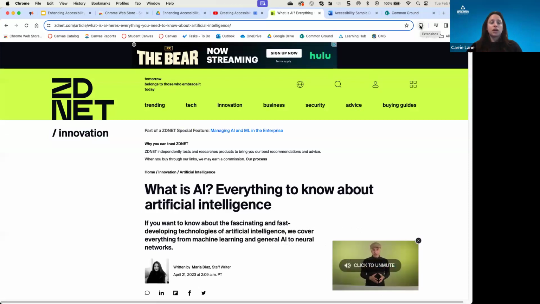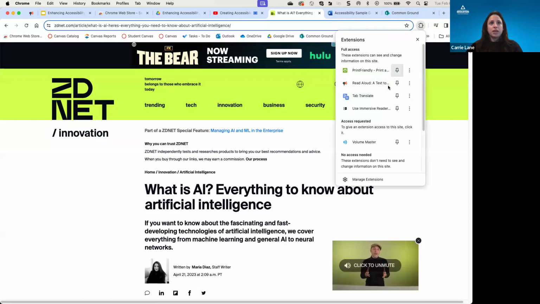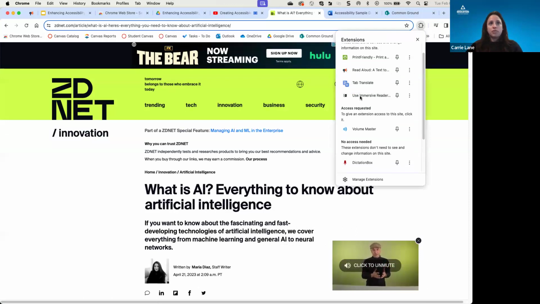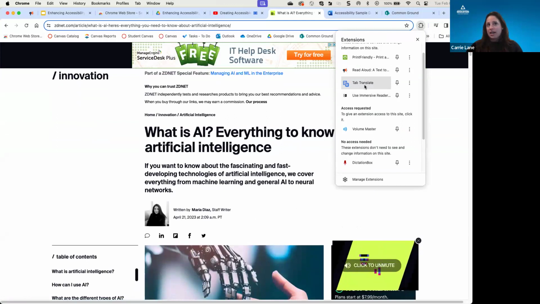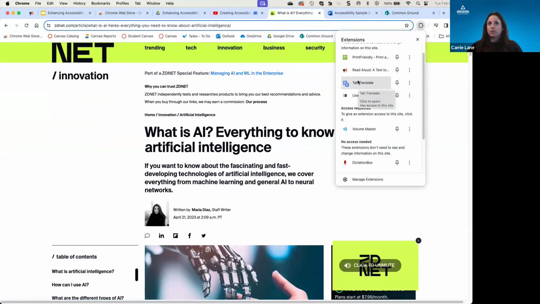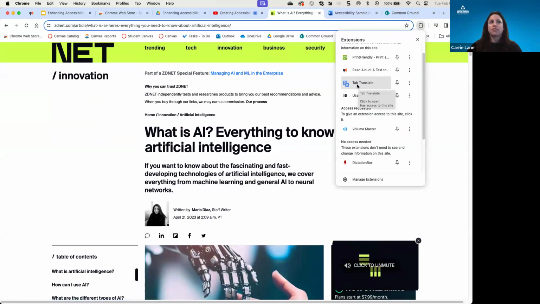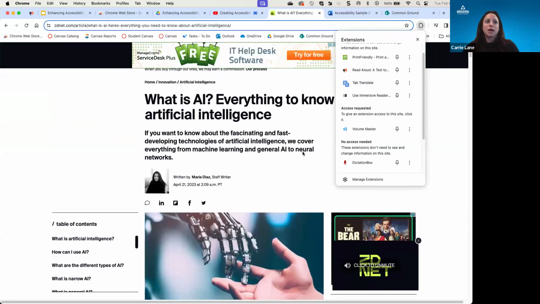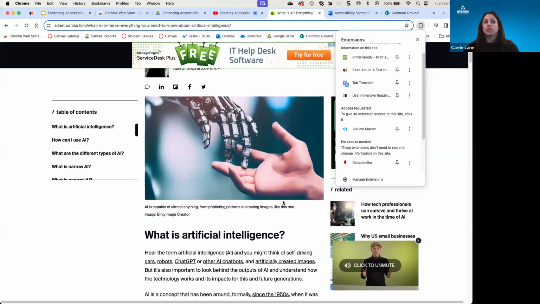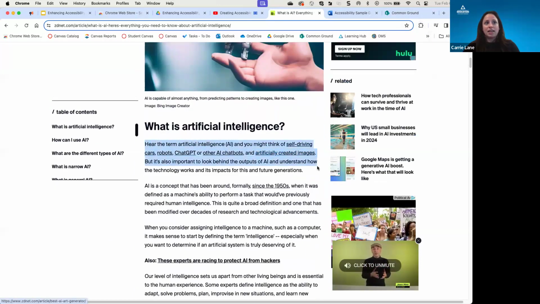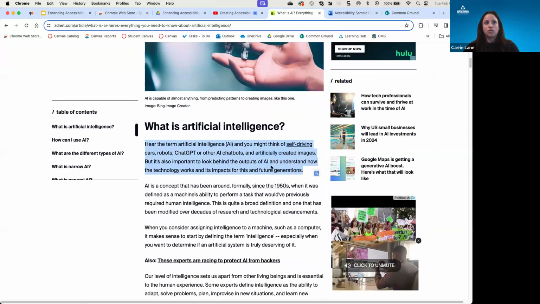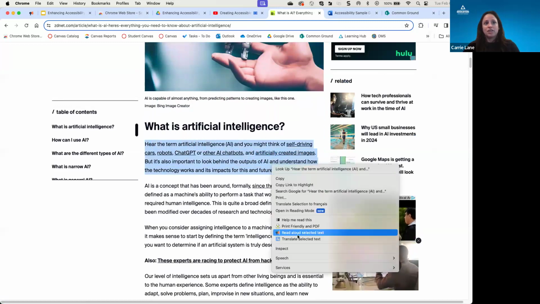The next one we'll look at is going to be the Tab Translate. And as I mentioned, I already have this added. So once you've added it, you can click into it and it will pull it up like Read Aloud or Print Friendly. But what's really nice about Tab Translate is you don't even need to do that. Once you have an article, you can go ahead and just highlight your text. And when you right click, you'll see Translate Selected Text.